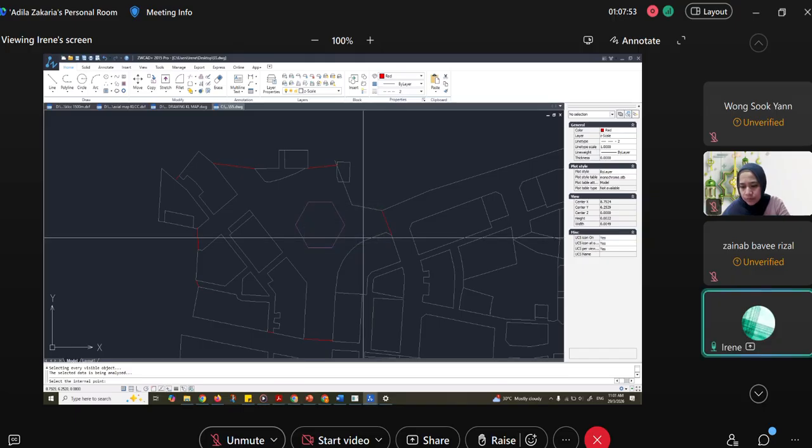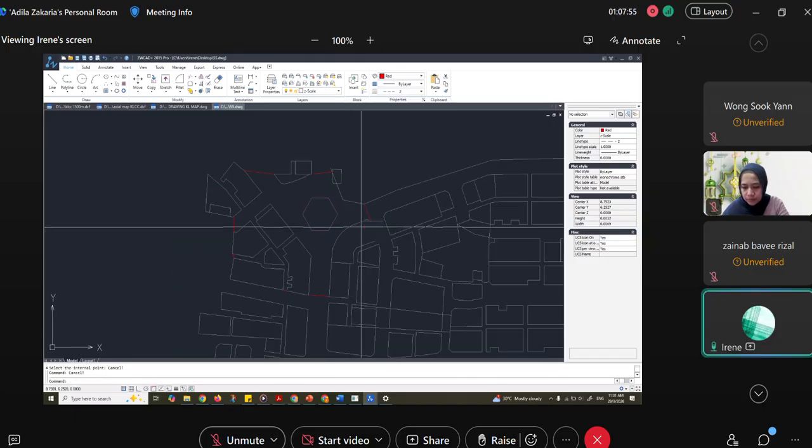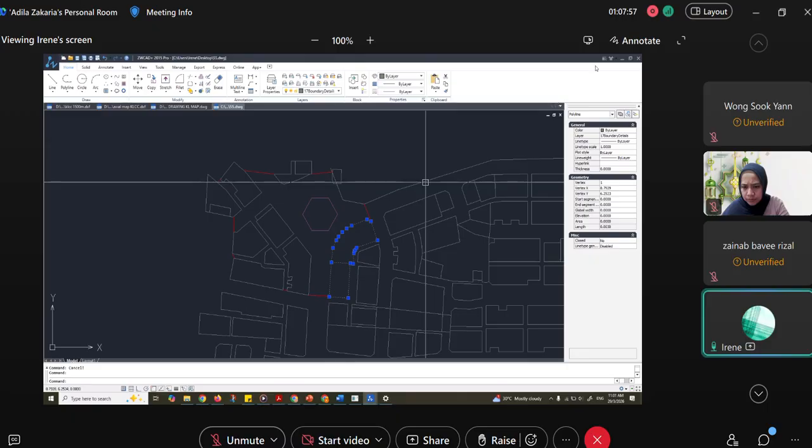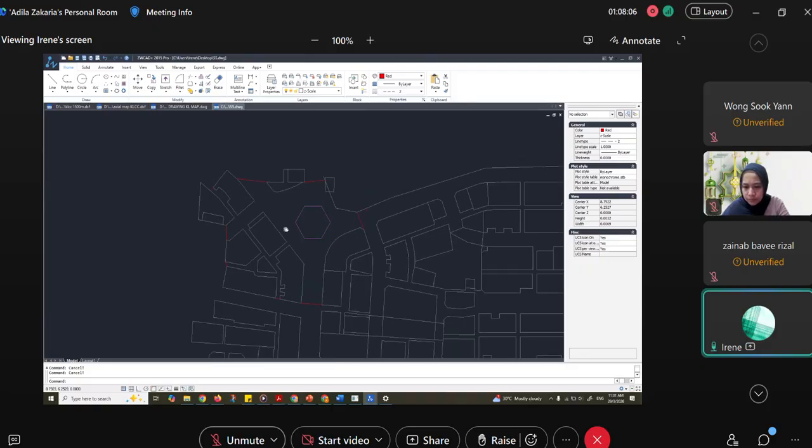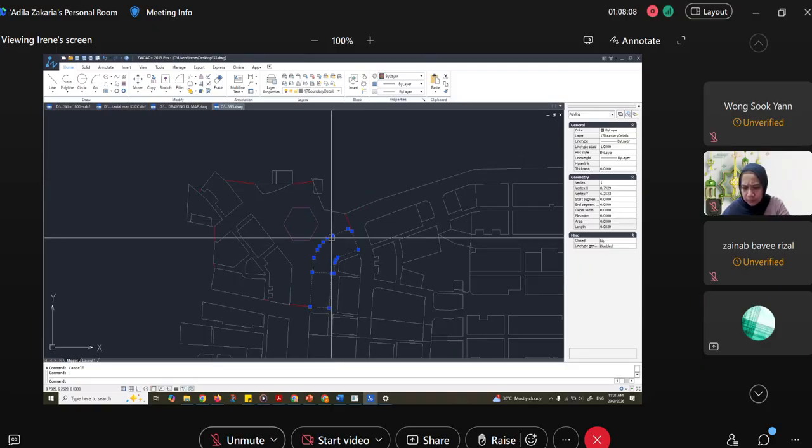Oops, if it says valid hatch boundary not found, that means that probably some of these lines are not fully flat. So give me a moment. So that's the reason why you might need to check your file first. Yeah, my ZWCAD cannot see 3D. Okay, it's fine.